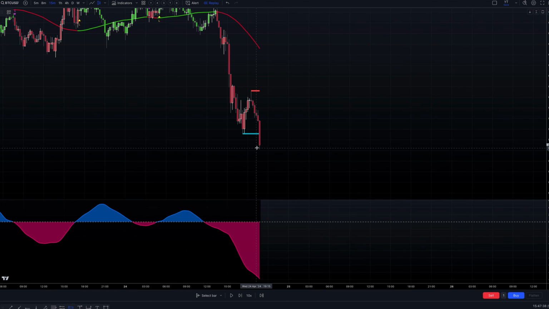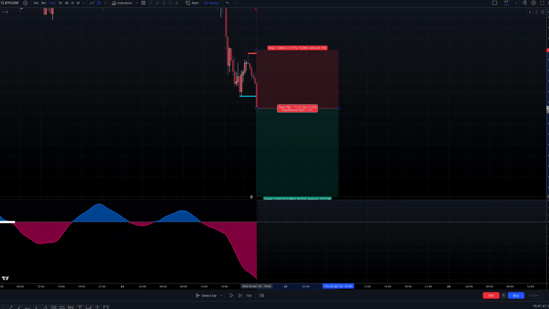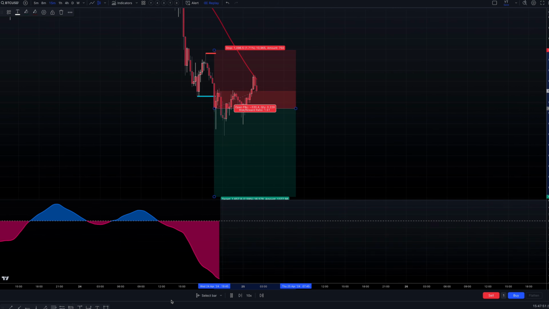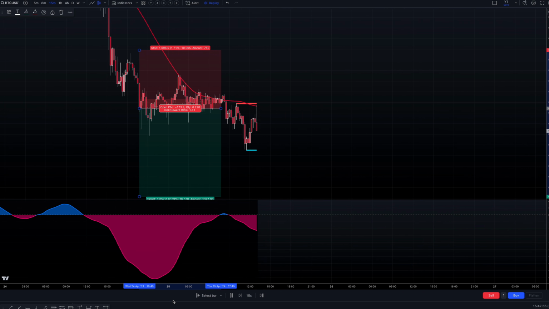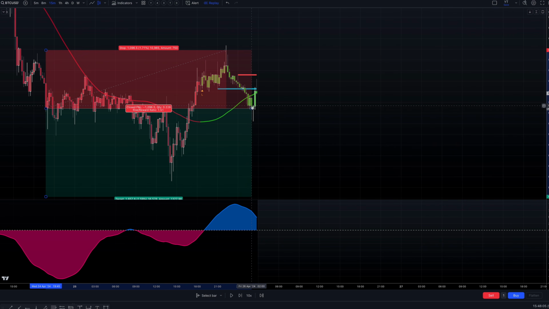Another crucial point to keep in mind is the TBPF's distance from the zero line when you get a signal. The further it is from the zero line, the less potential there is for a continuation move. Therefore, signals closer to the zero line often have more room to run.